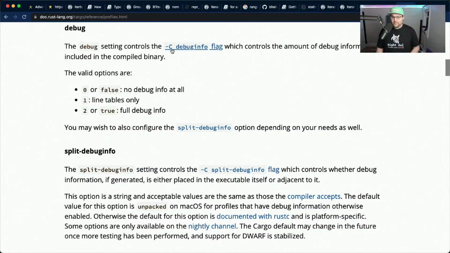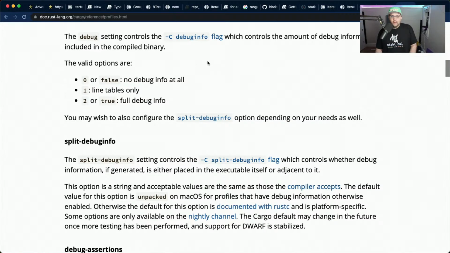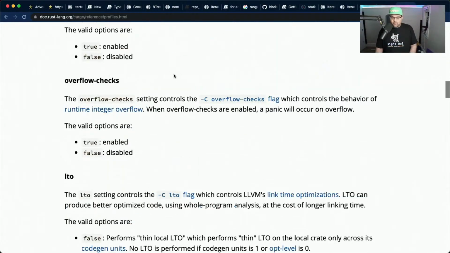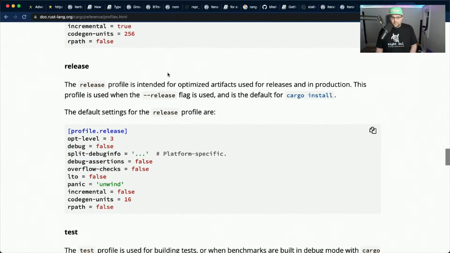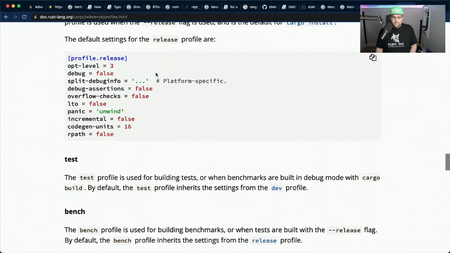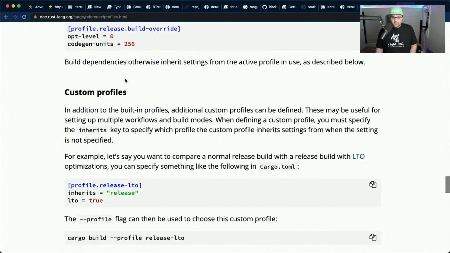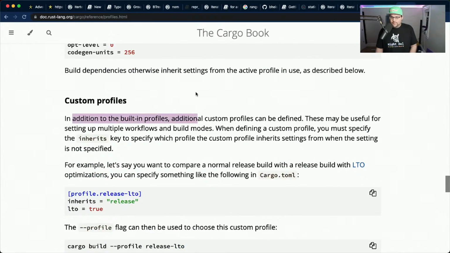So debug corresponds to the C debug info flag, which controls the amount of debug information included in the compiled library. Debug symbols, of course, make the binary bigger. How much bigger? Open question, but it does make it bigger, because if you didn't have them, then you wouldn't need them. I think you can configure things to happen with certain features. You can, I don't know if you can do it with the profiles. You can do custom profiles though, it looks like.